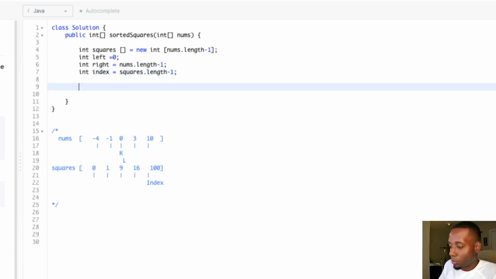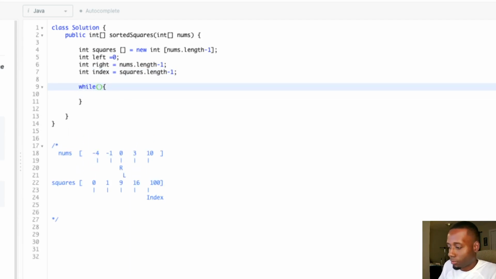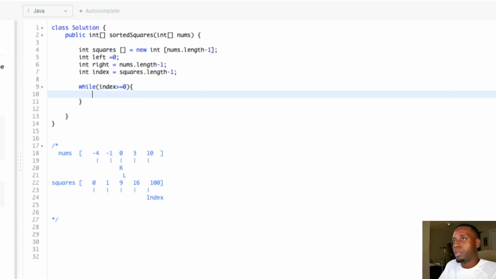So now the next thing that we're going to do, guys: while the index pointer is greater than or equal to 0, we're going to keep doing that. We do that so when we go out of bounds, we can just exit the while loop, so we don't reference something out of bounds in the array. At every step, remember that we talked about, we're going to take the squares of both numbers that are being pointed to by left and right.